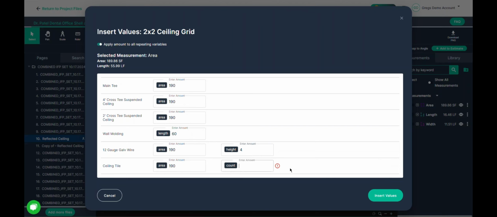Now the count of objects, there are 5 lights, but they are 2x4 lights. And here we're accommodating for 2x2 objects. So I'm going to multiply the number of objects by 2 in this case. There's 5 lights times 2, so there are 10 2x2 objects that we need to account for. Then I click Insert Values.